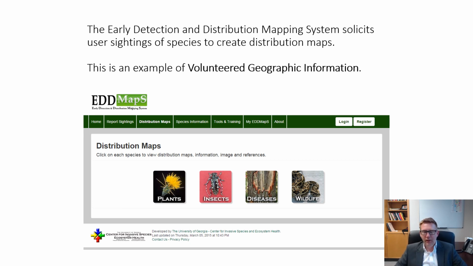Technology has made it easier than ever for people to supply this information. A good classic example of this is the Audubon Society, which every year puts on a bird watch event where people go out and count the birds. This would be another, older example of that.